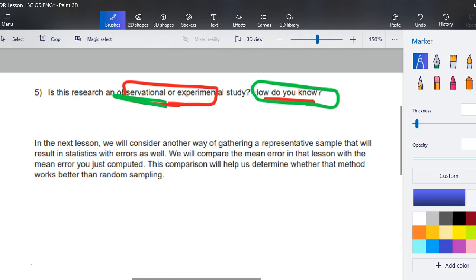In the next lesson, we will consider another way of gathering a representative sample that will result in statistics with errors as well. Pretty exciting. We will compare the mean error in that lesson with the mean error that we just computed. This comparison is going to help us to determine whether that method works better than random sampling.